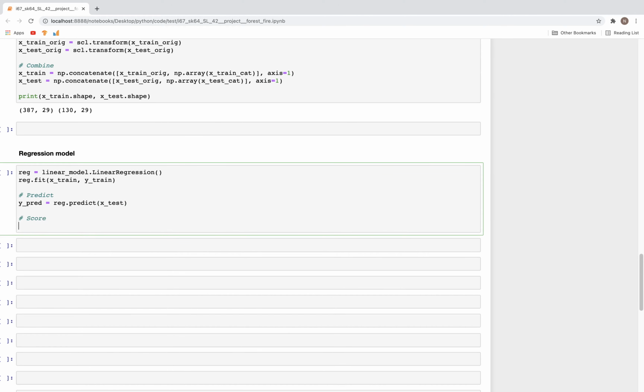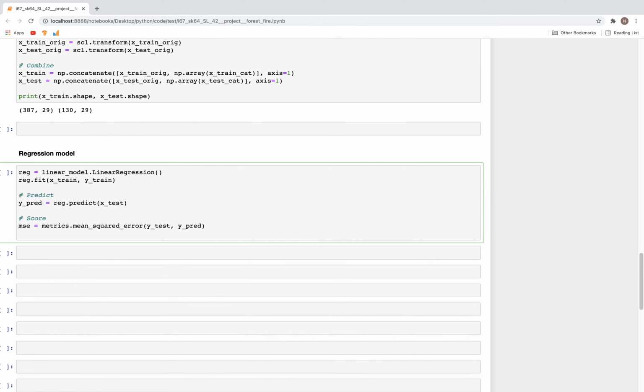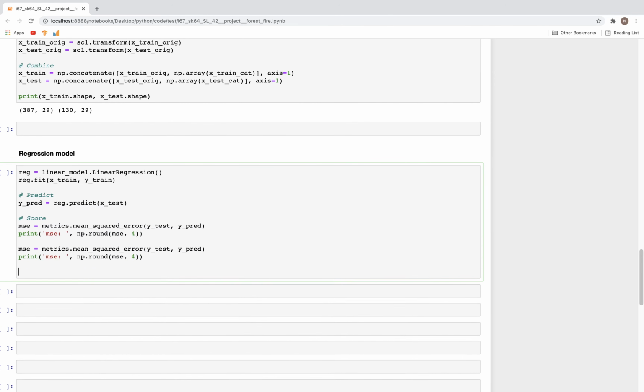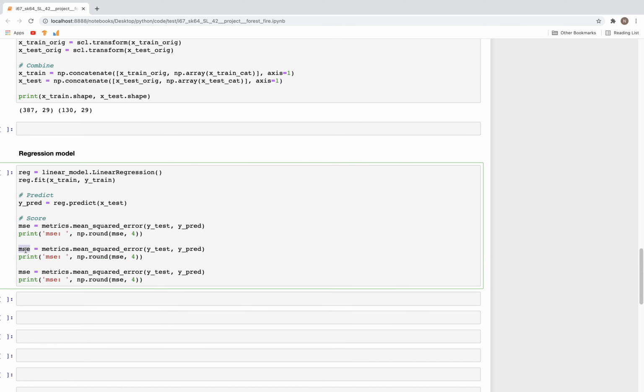And then we need to score. For scoring we have MSE, which is metrics.mean_squared_error, based on y_test and y_pred, and we can print that. So MSE is equal to np.round MSE, and we just need 4 decimals. Along with MSE we have other variables that we can look at. The next one is the MAE, mean absolute error.